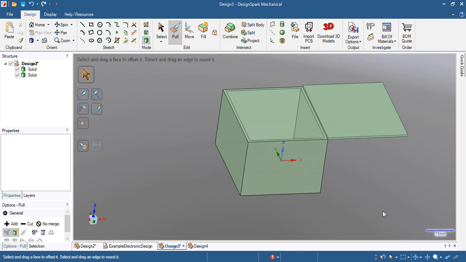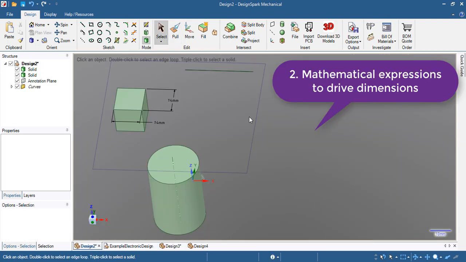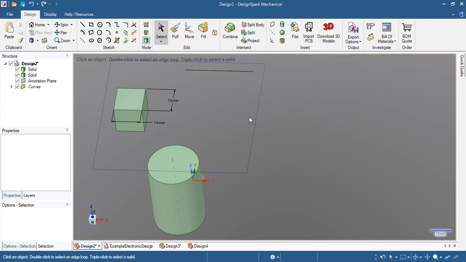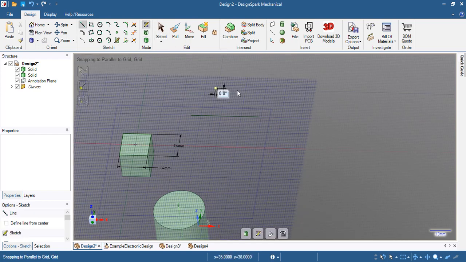Next topic is on how you can use mathematical expressions or operators to enter dimensions into lines or other sketched objects. For example, I want to create a line which has the value of the square root of 2. Then I go into sketch mode, select lines, choose a starting point, click the space bar, then enter sqrt space 2, and then enter.